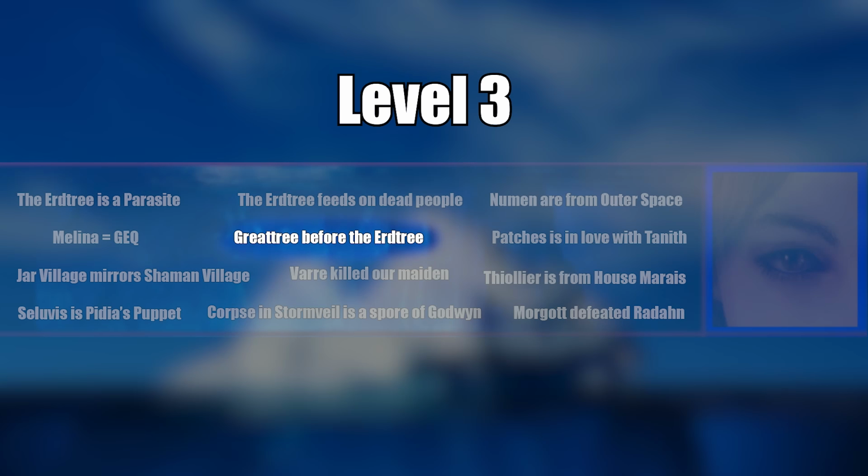I just don't know. Greattree before the Erdtree. I don't know why the Greattree stuff kind of bothers me. And people get quite heated about this theory. So, you know the Erdtree, hope you do. It's a big tree. You might call it a Greattree.